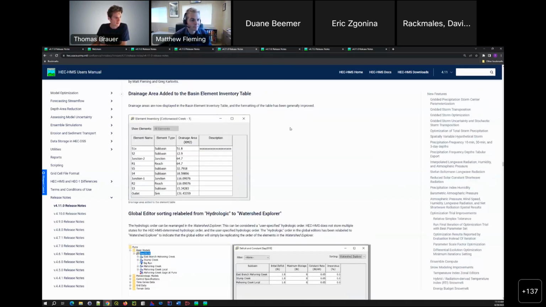All right, moving on. How many people knew we had a basin element inventory table? You don't have to respond, but that was a feature I honestly had forgotten about until we dug this up. This does exist. I think it's in the parameters menu. I can't tell you off the top of my head, but it's just a basin element inventory. Traditionally, it had a basin name and an element type.